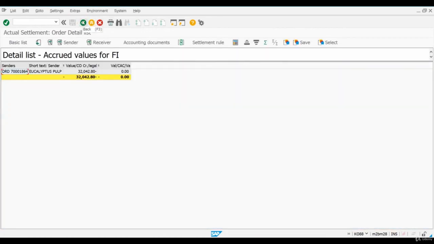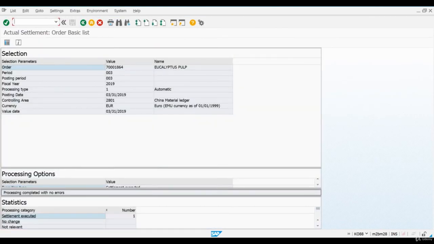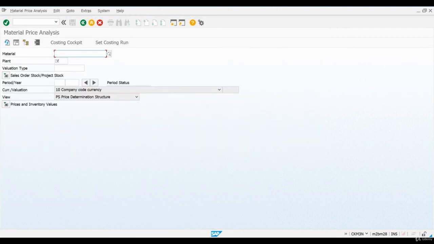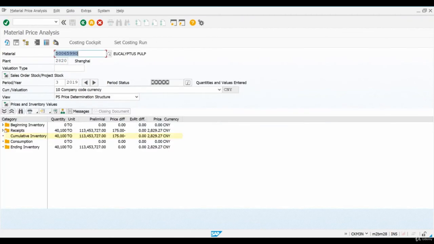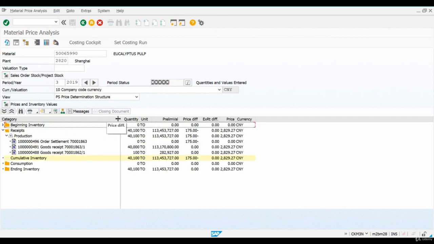Let's check what happened in the material ledger related to the posting for this settlement. When we check the production folder, we can see that no new postings are visible. When we are posting settlement for WIP orders, the system does not create a material ledger document.